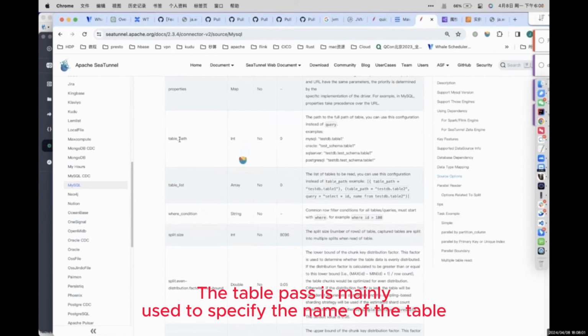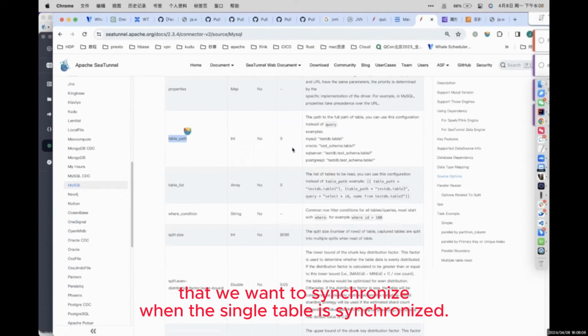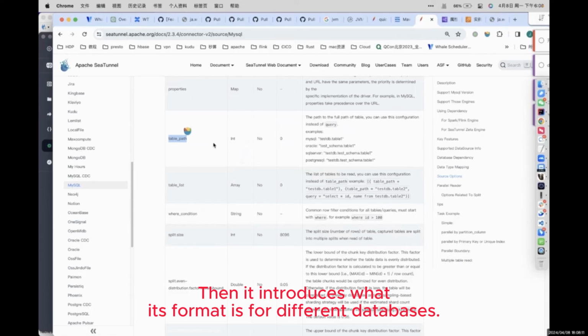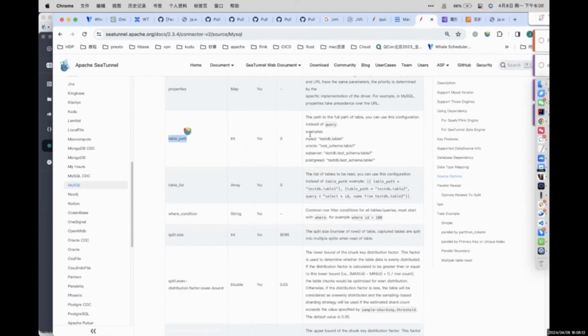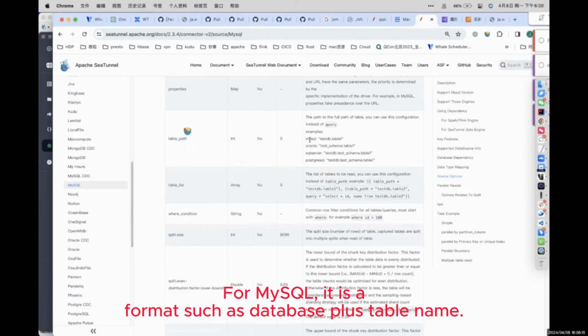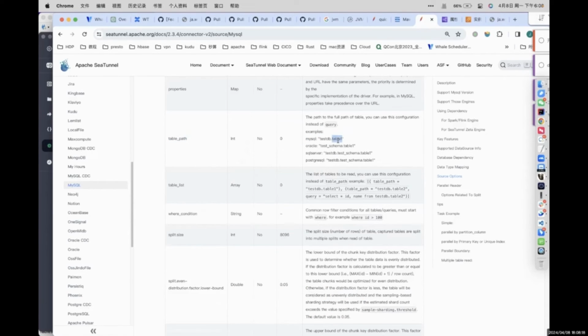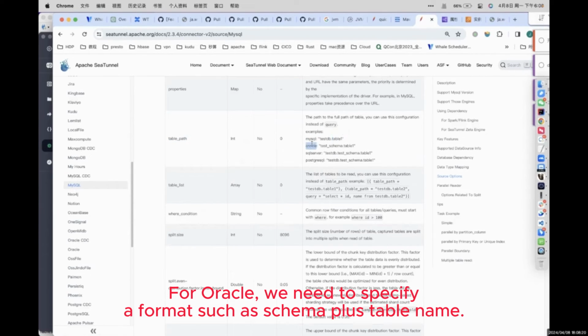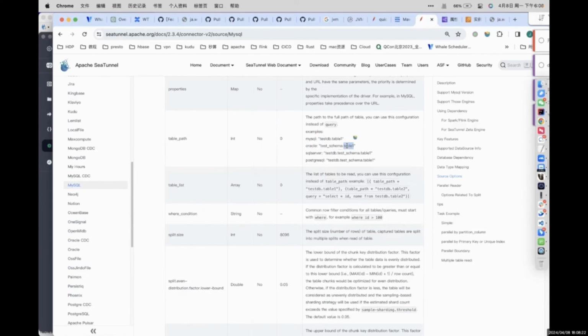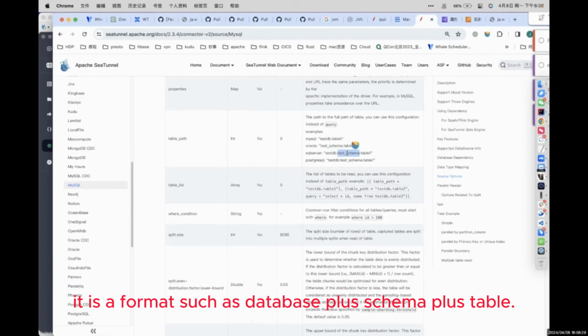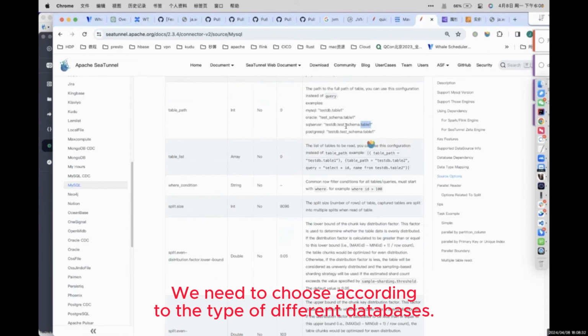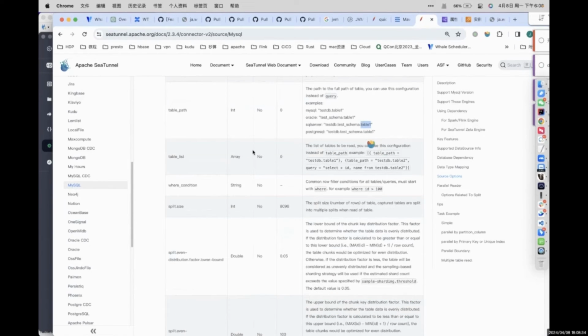The table path is mainly used to specify the name of the table that we want to synchronize. When a single table is synchronized, it introduces what its format is for different databases. For MySQL, it is a format such as database plus table name. For Oracle, we need to specify a format such as schema plus table name. For SQL Server and PG, it is the same. It is a format such as database plus schema plus table. We need to choose according to the type of different databases.